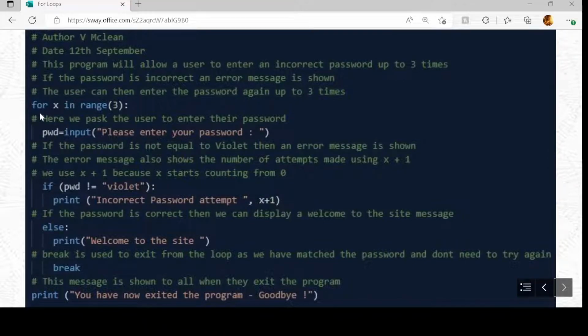Okay, and you'll see that pwd is the first command, but if you look all the way down, you see that quite a lot of these commands all follow each other. So anything that's indented is within this for loop. Okay, and outside the for loop is that last print there. So we'll go back up to for x in range 3.